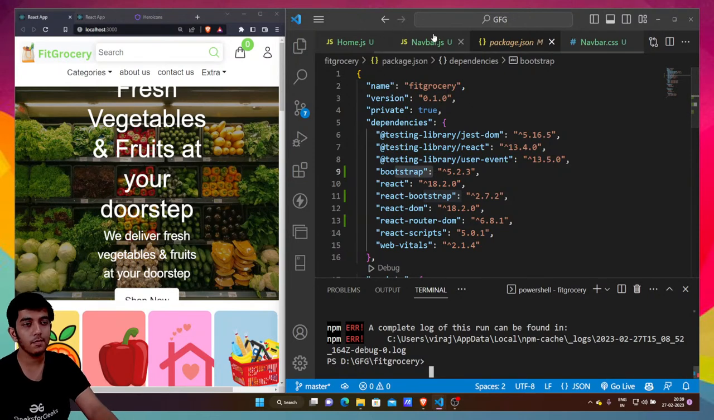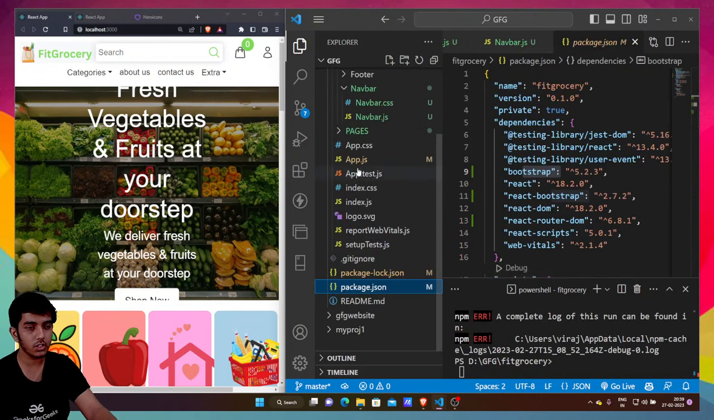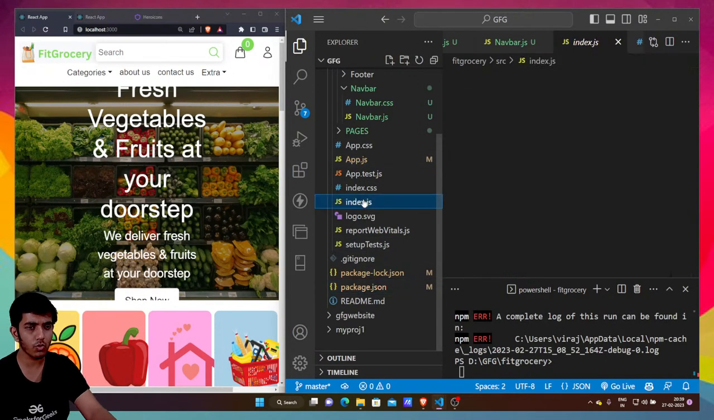After this, you need to do one more thing. In app.js, or in index.js, you can go anywhere.